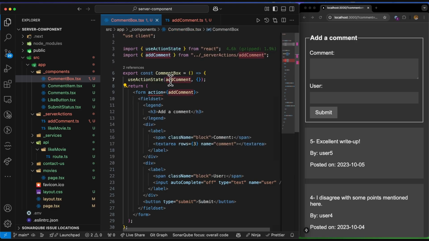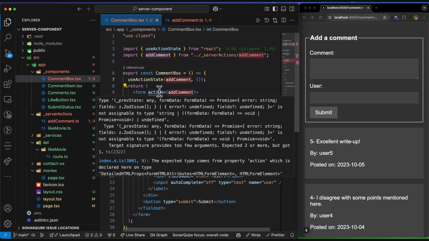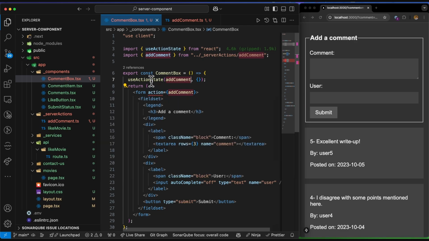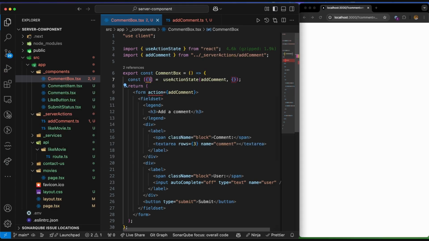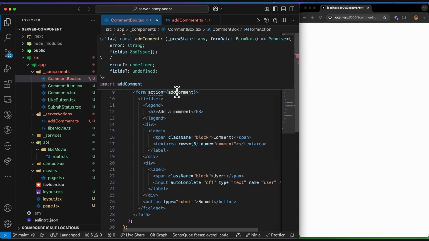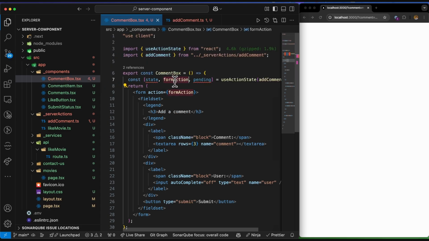Now if I go back here, when I call this, it's complaining in the action because the add comment cannot satisfy the required type that this form action needs, because we have changed it, of course. But this useActionState actually returns something. We call it action. Actually, it returns an array. So the first parameter would be the state. Second would be form action. I can call it whatever I want. That's okay. And then another one called pending. So I can now use this form action here, and everything should be fine.